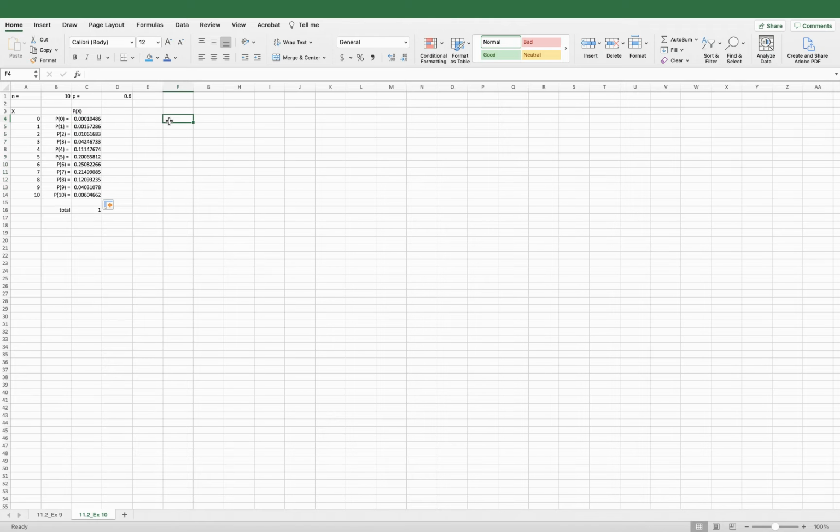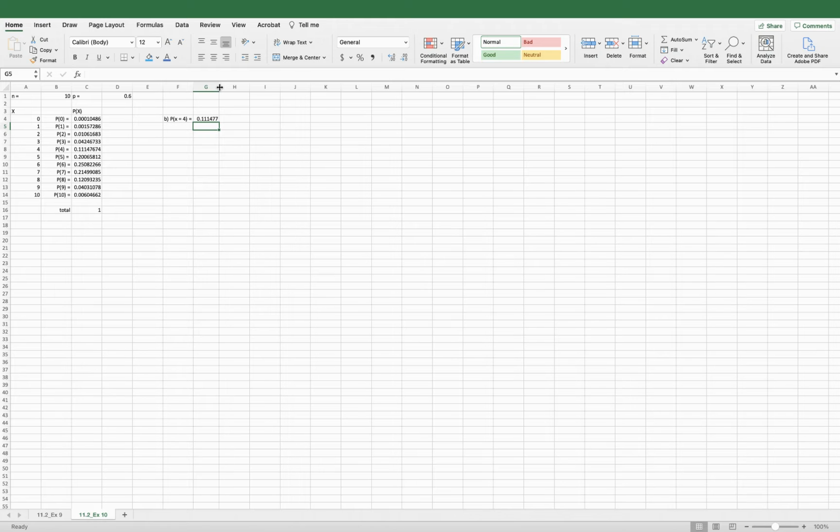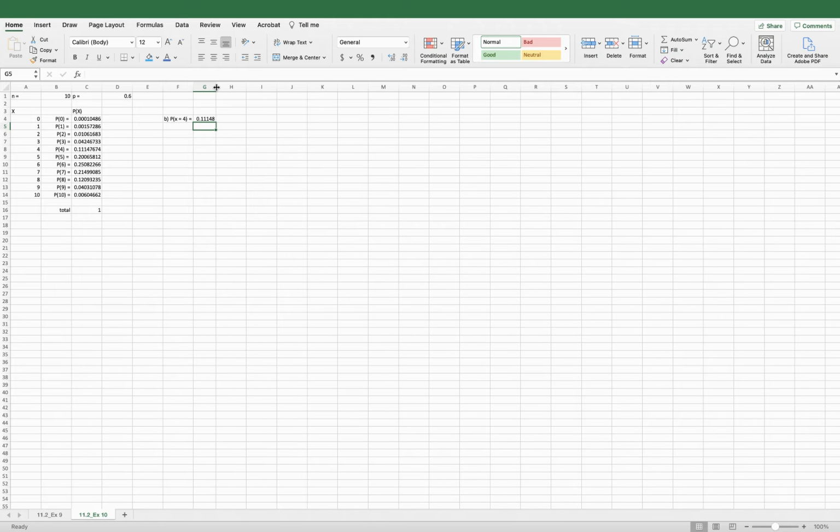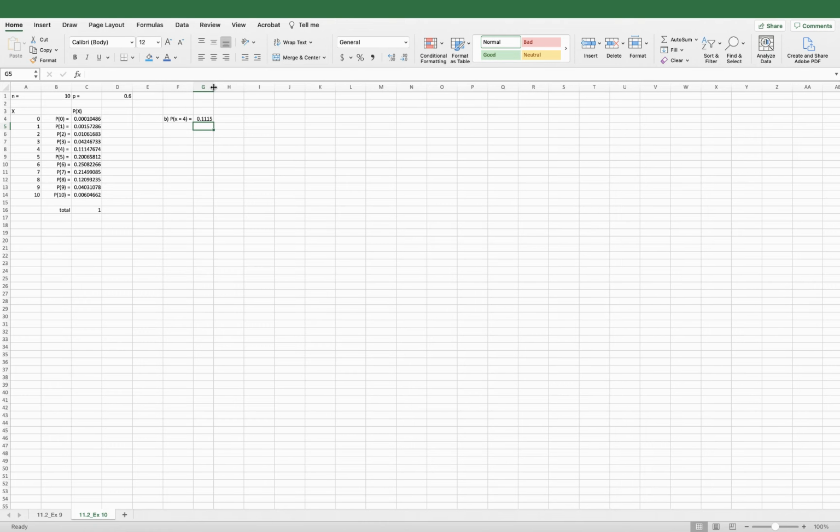So let's answer some of these other questions. B wants the probability of 4 healthy plants. Well, here's my 4 healthy plants. The probability of 4 healthy plants is right here. The nice thing about Excel is if I slide it in, it will round to the correct place for me. So if you are unsure of how to round, slide it on up till we have 4 places.